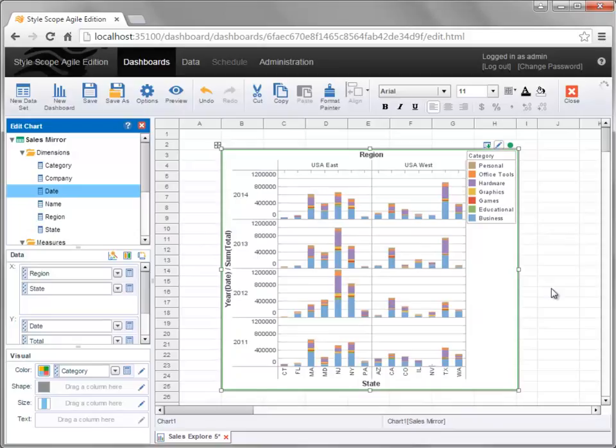Keep in mind that the more dimensions that you add to a chart, the more complex the chart becomes, and potentially the more difficult it is for the user to understand the chart. Sometimes it is just better to create separate charts to represent your separate dimensions.